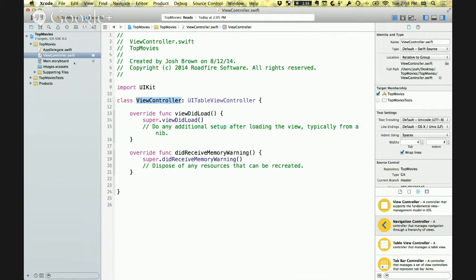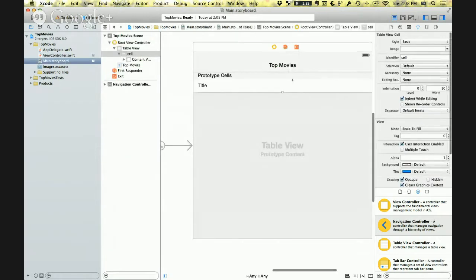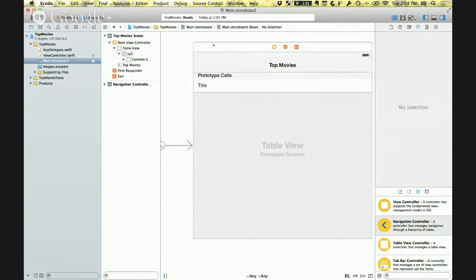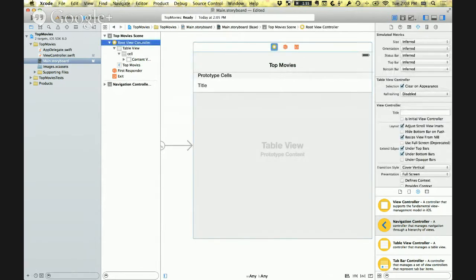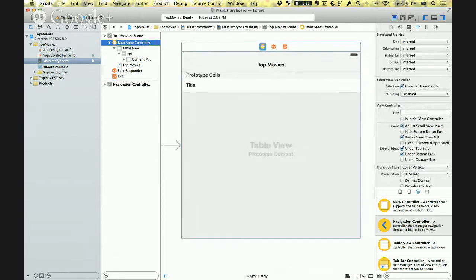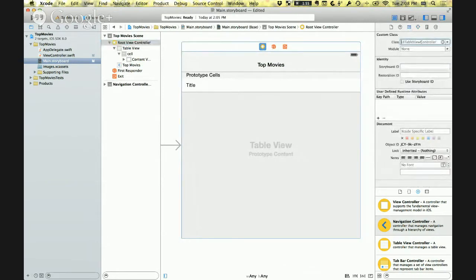So I'll jump to the main storyboard again, select my table view controller, which is called Root View Controller over here in my left panel. And then I'm going to change the class from, it should be grayed out, UITableViewController. I'm going to change it to ViewController. And notice that I get code completion there. You should as well. If not, something's probably wrong. You probably didn't extend UITableViewController in your view controller class.